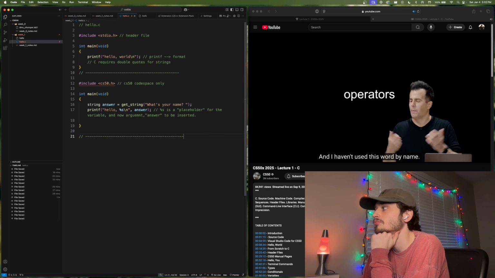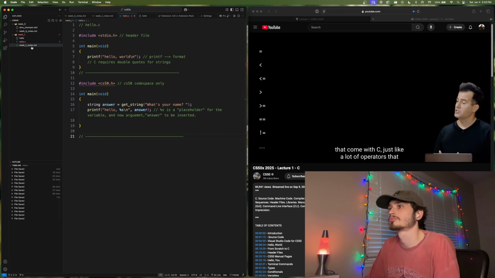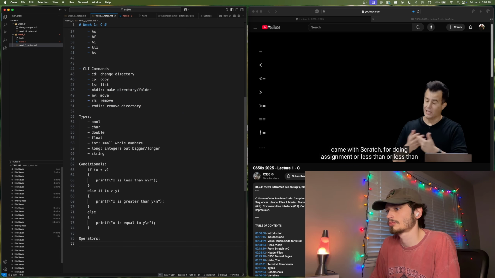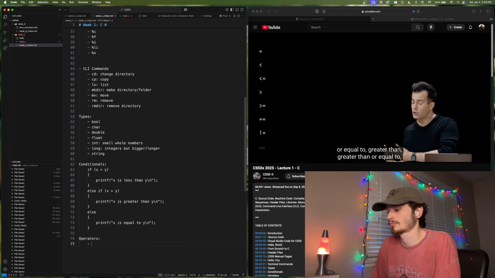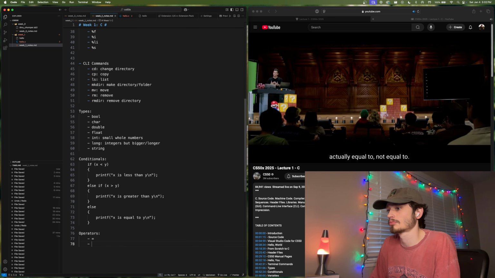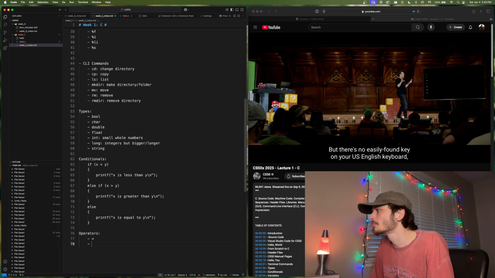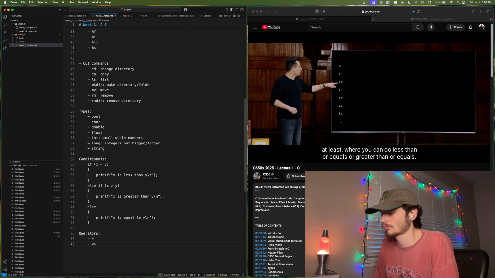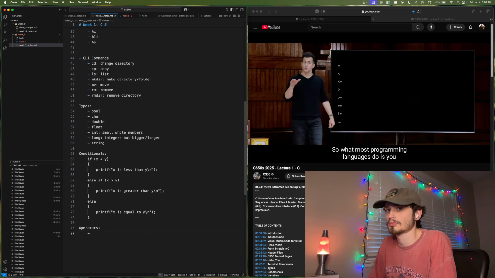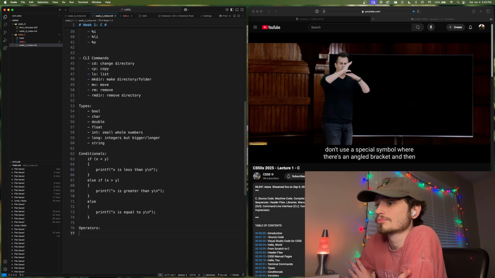And I haven't used this word by name, but it turns out that there's lots of operators that come with C, just like a lot of operators that came with Scratch for doing assignment, or less than or equal to, greater than or equal to, actually equal to, not equal to. Now, some of these are a little cryptic, but there's no easily found key on your US English keyboard, at least, where you can do less than or equals or greater than or equals. So what most programming languages do is you don't use a special symbol where there's like an angled bracket and then a line below it.